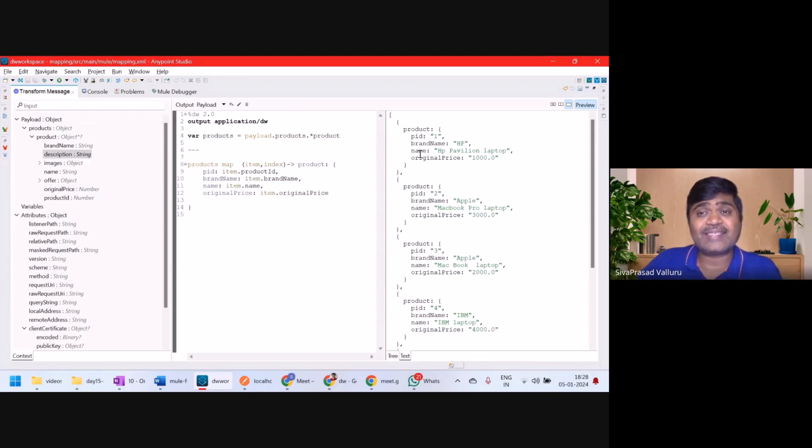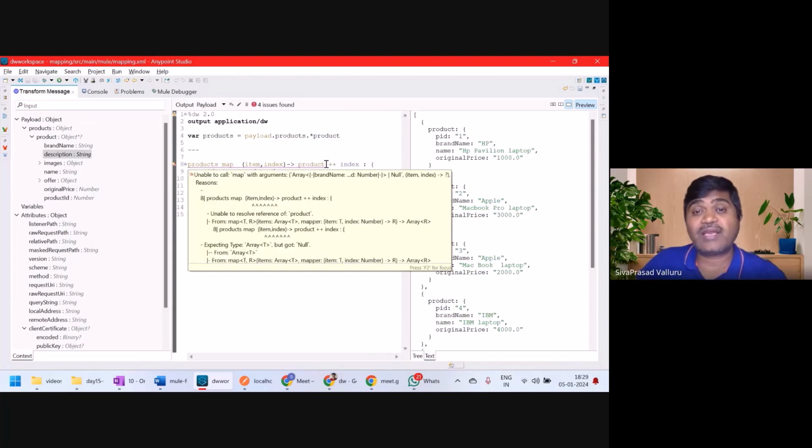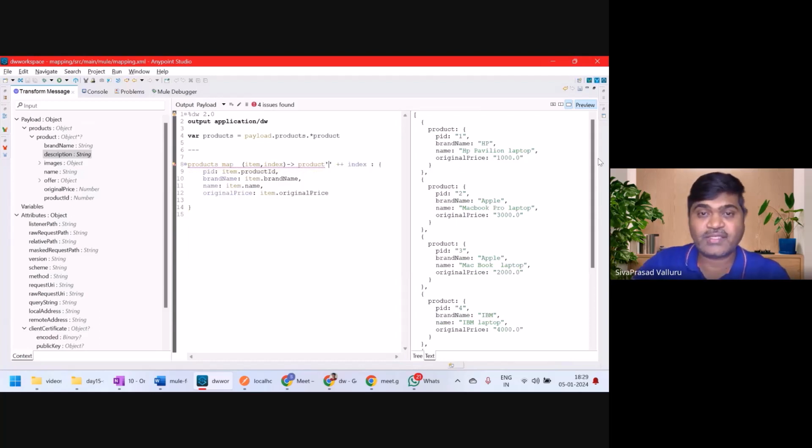How to use index is, for this key first product, I want product 0. For this, I want product 1. The index I want to concatenate. So I will try to use plus index. First thing is, whenever you are using plus, you can concatenate strings, right? So I will make this product as a string. Now let us see what happens. Still it is an error.